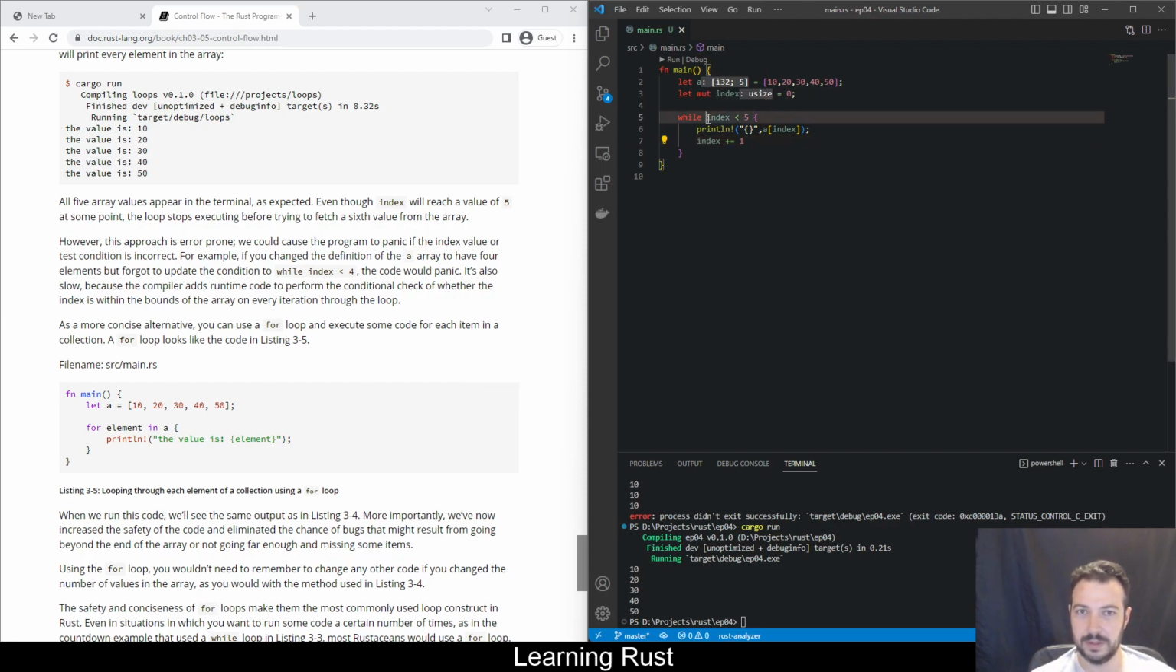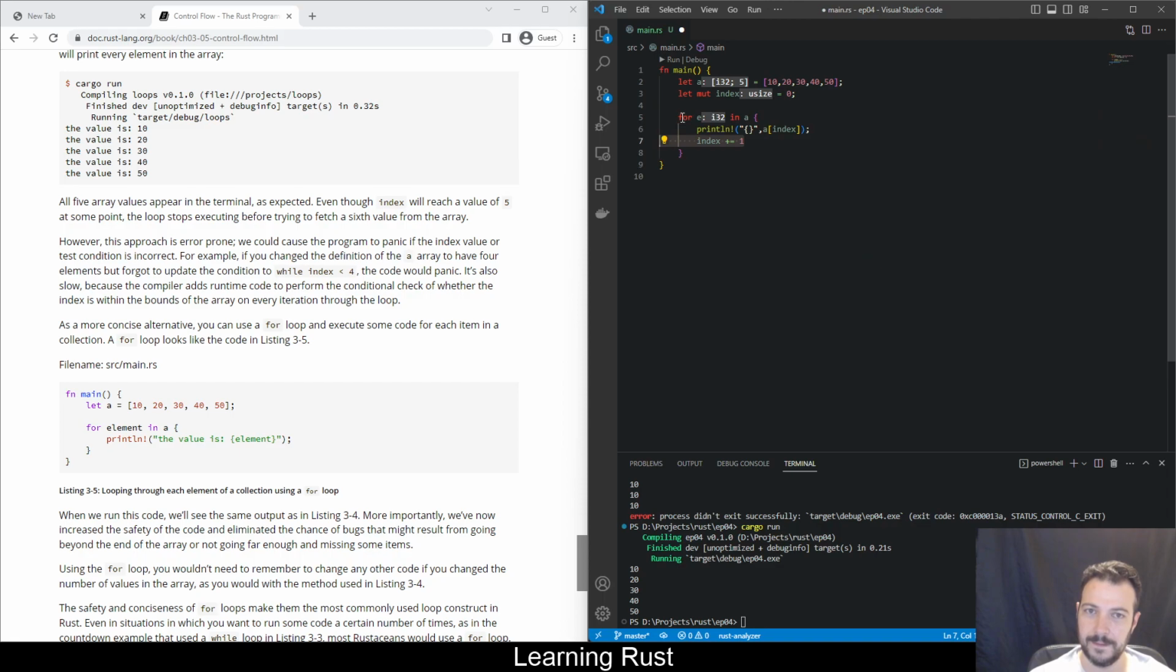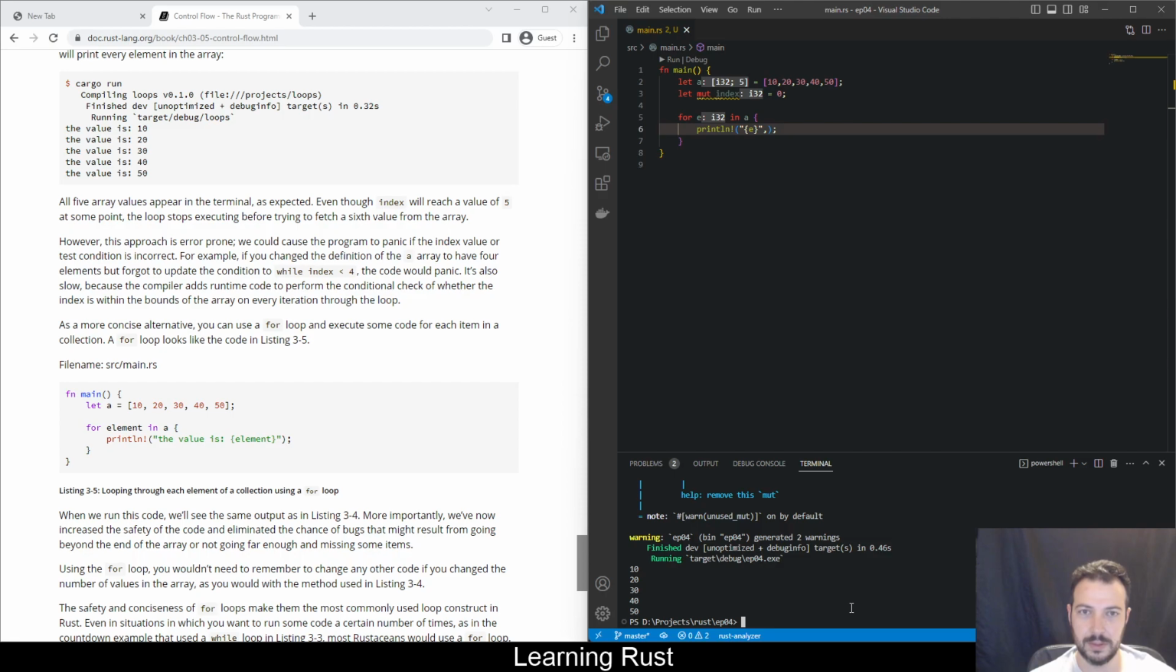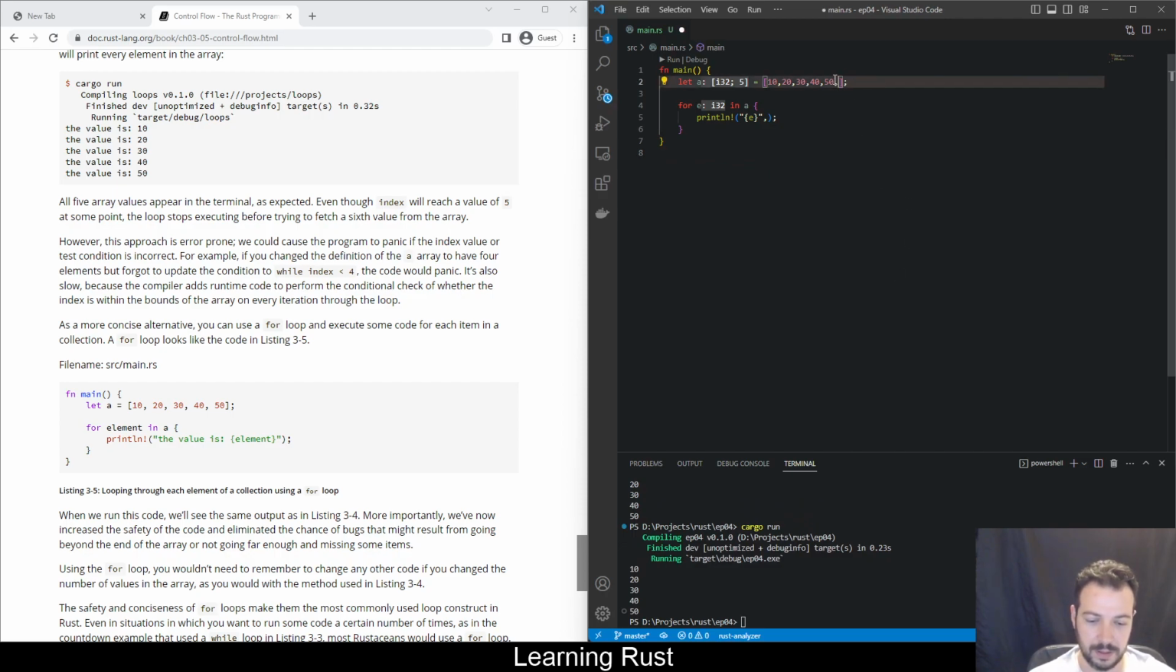So let's do a for loop. Let's just do it like this. For e in a, I don't need to increment anything, and I can just print the e inside here. Less code. There's a warning. Yeah, I don't need this index anymore. Less code works the same, and also if I add another value here, this will still run without me changing anything about the loop. Okay, let's continue.